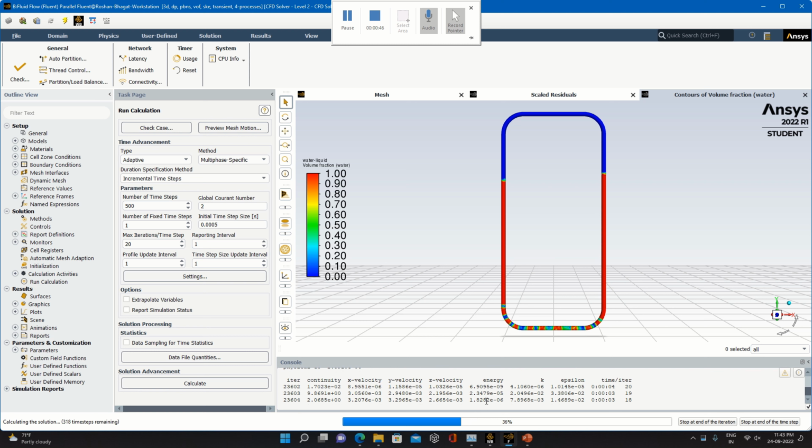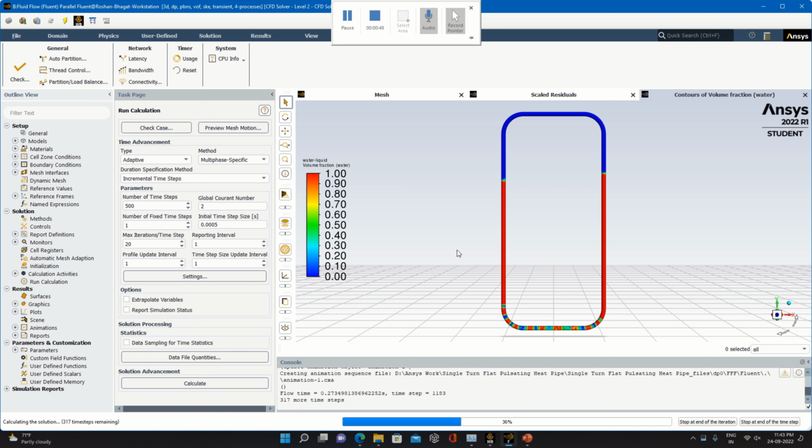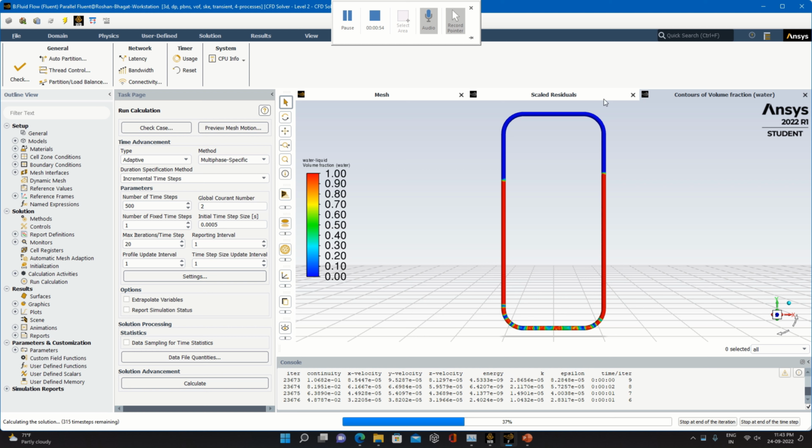So we might require more, because this is just where the first liquid vapor slug has reached only this point. We want this to completely move along this particular tube and come back again to the evaporator section. So we'll have to wait for some longer time in order to visualize the alternate liquid and vapor slug.